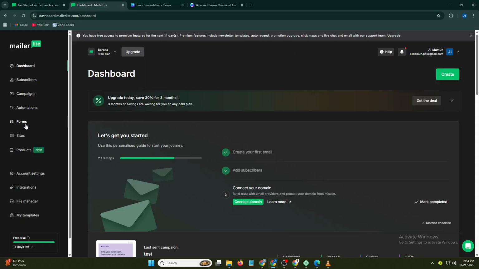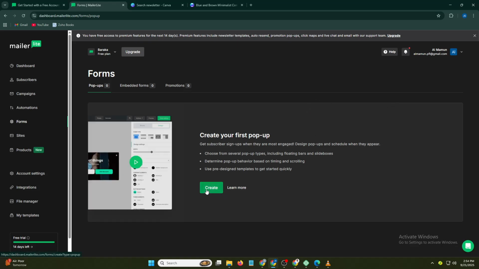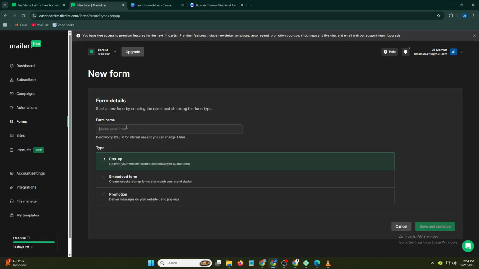Create a new form. On the dashboard, navigate to the Forms tab, click on Create Form, then choose Embedded Form as your form type. This option is perfect because it allows your sign-up form to sit seamlessly on any page of your website.